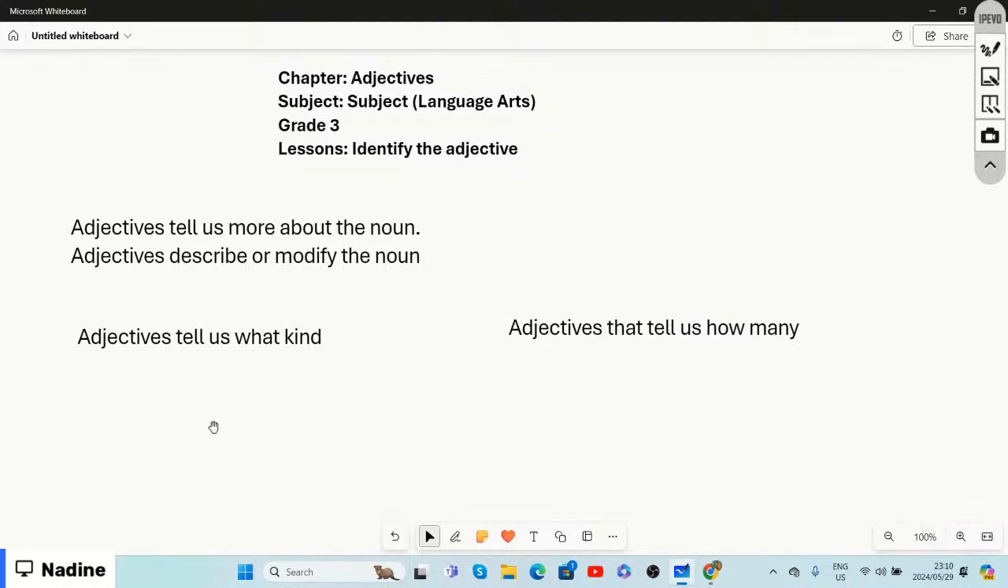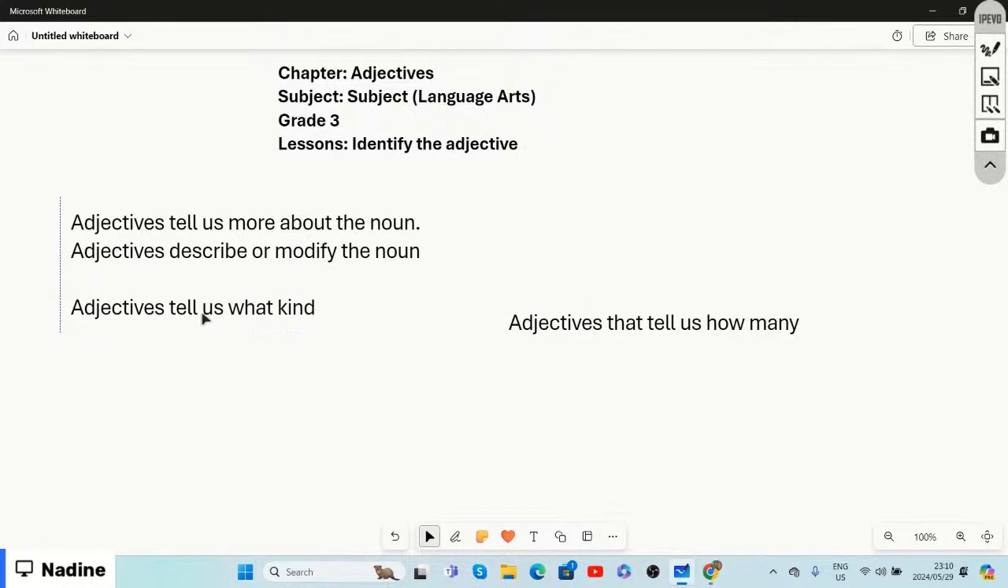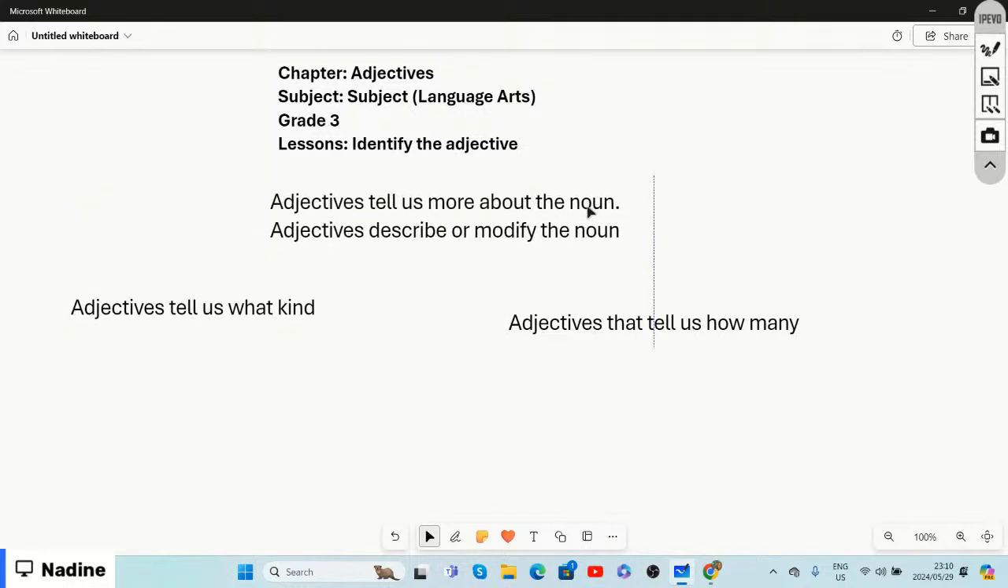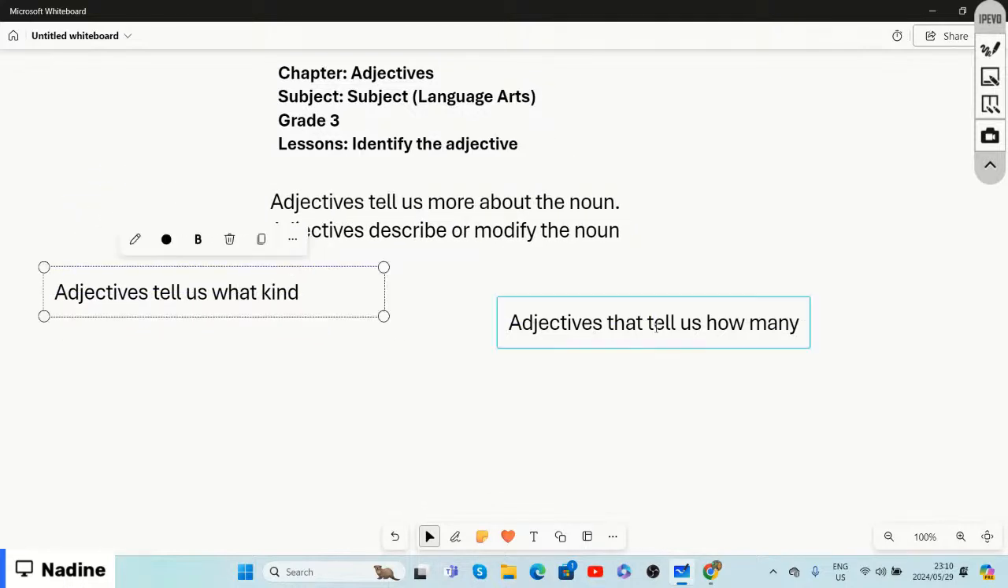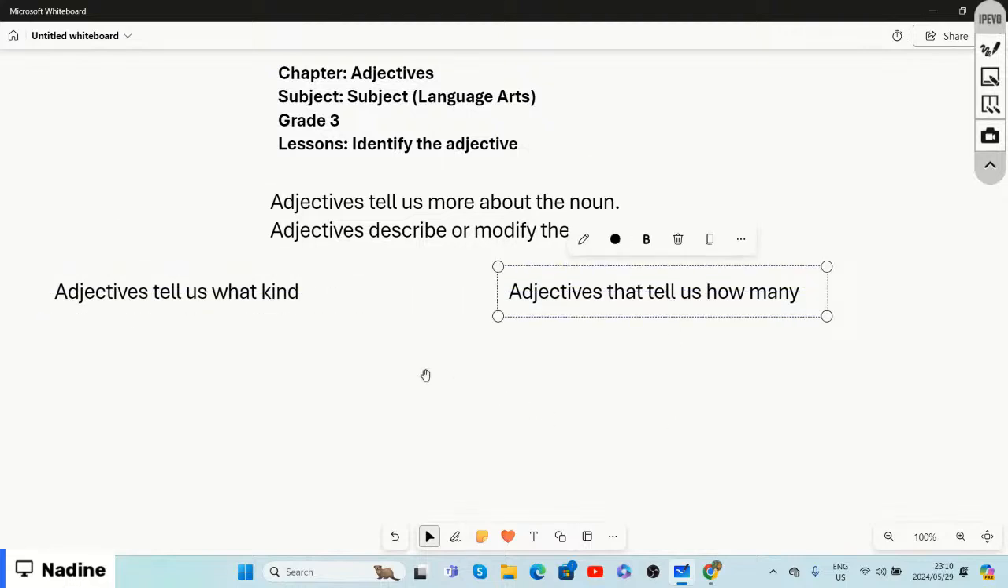All right. And if we look at a few sentences that will tell us what kind, right? So for those of you who just came, we said that this is a continuation of our previous lesson. In our previous lesson, which was yesterday, we did adjectives, and we specifically focused on adjectives that tell us what kind and adjectives that tell us how many, all right? And our lesson for today is where we're going to identify the adjective within a specific sentence, right?